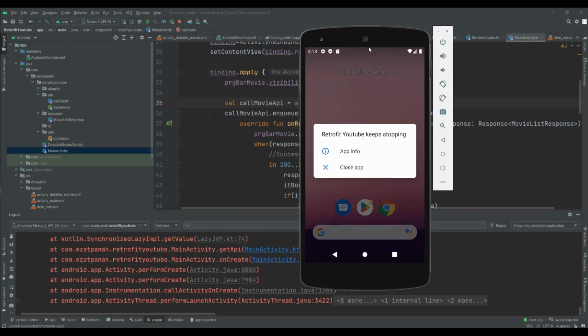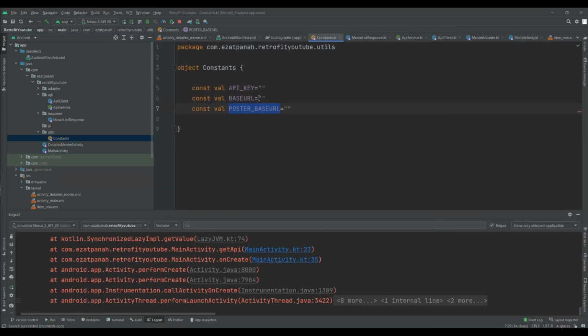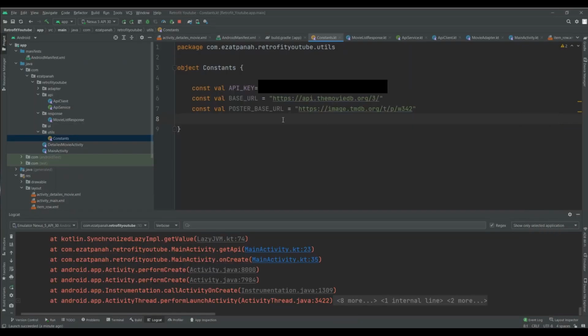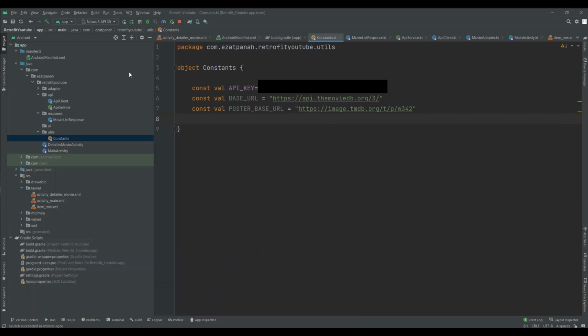Okay guys, we got an error. Why? Because I forgot to set my base URL and API key. Let me do it. Okay guys, here I put my API key. Please, for your project, use your own API key and set my base URL as I showed you before, which part is my base URL here in this picture, and also the base URL for my poster. Let me run again.